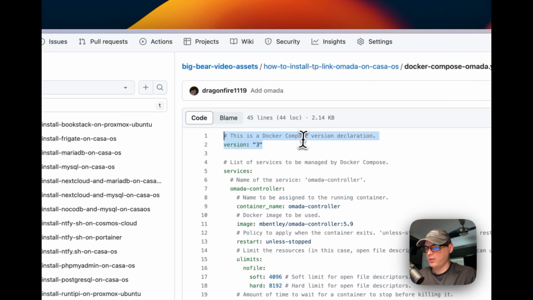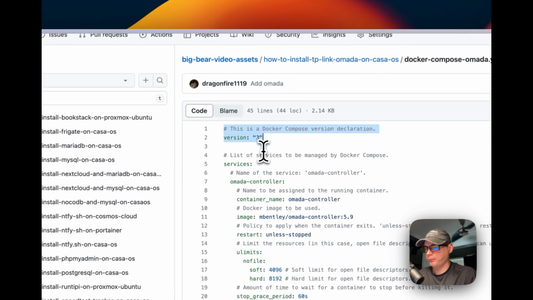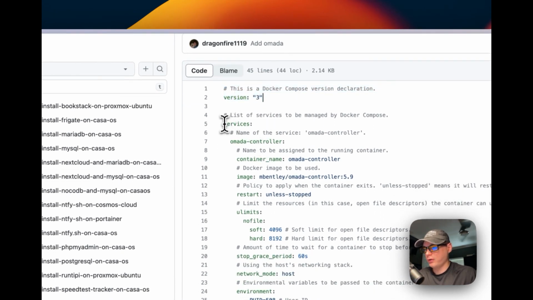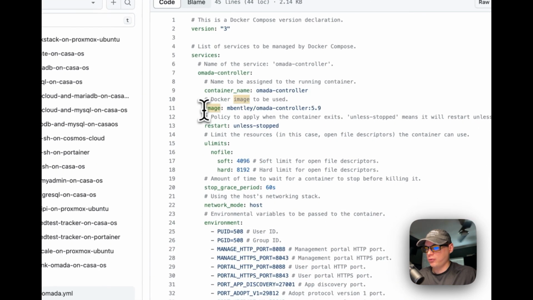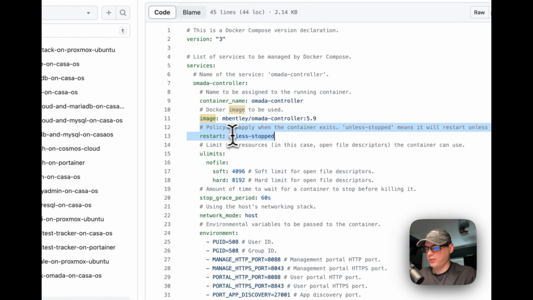Okay, this is a Docker Compose version 3 being used. The list of services is Omada Controller down here, and then the name of the container, Omada Controller. We're getting the image from mbentley, omada-controller, version 5.9. And then the policy to apply when the container exits: if you want to stop this container for any reason, or if it fails for any reason, it will try to restart.